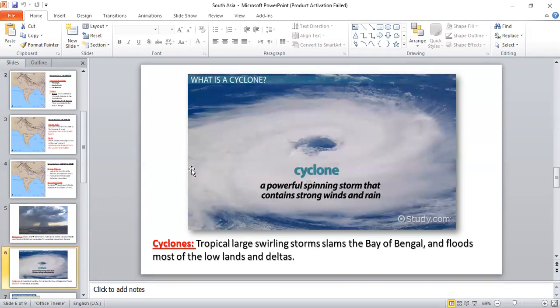Let's move to Noor El-Mahi. Me? Yes, what's meant by cyclone? It's a tropical large swirling storm. A tropical large swirling storm slams the Bay of Bengal and floods. Nice. And it also floods most of the lowlands and the deltas.